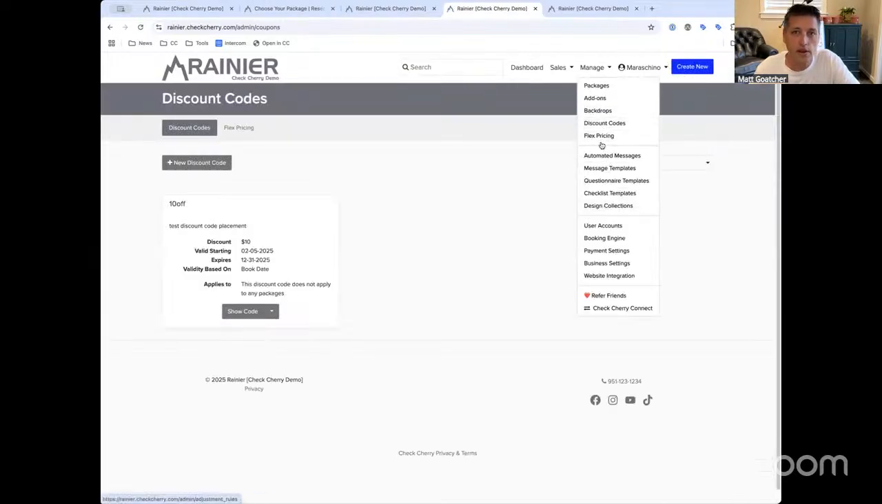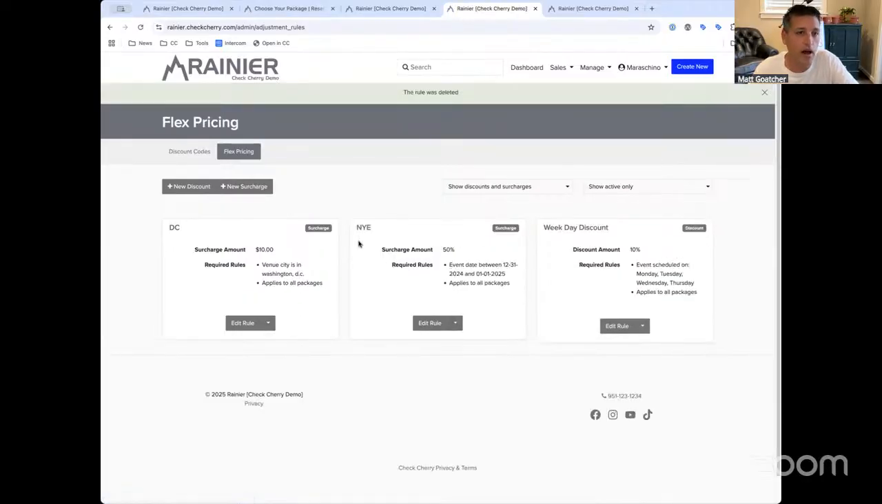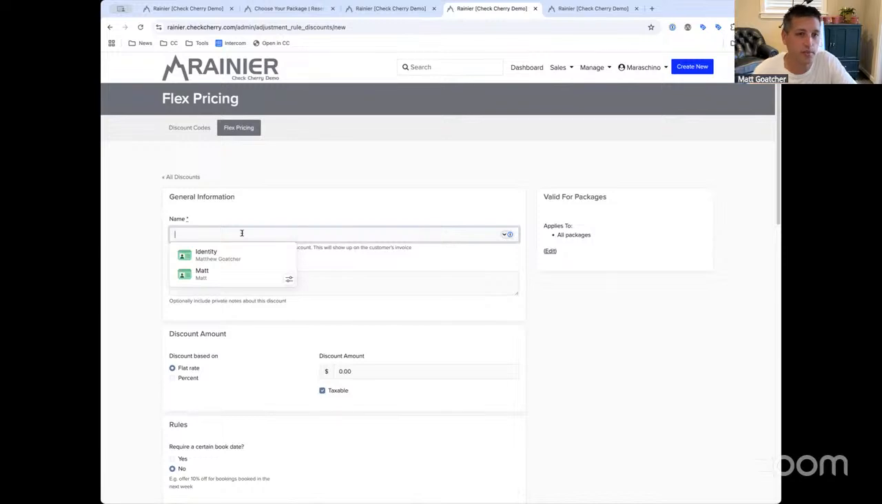Then I would say the most flexible way of dynamic pricing in Cherry is the flex pricing feature. Under manage, flex pricing, that's where you can set even more advanced rules. What you can do is either add discounts or surcharges to a booking. Those are self-explanatory. A discount is you're giving somebody a deal. A surcharge is you're charging somebody an extra fee.